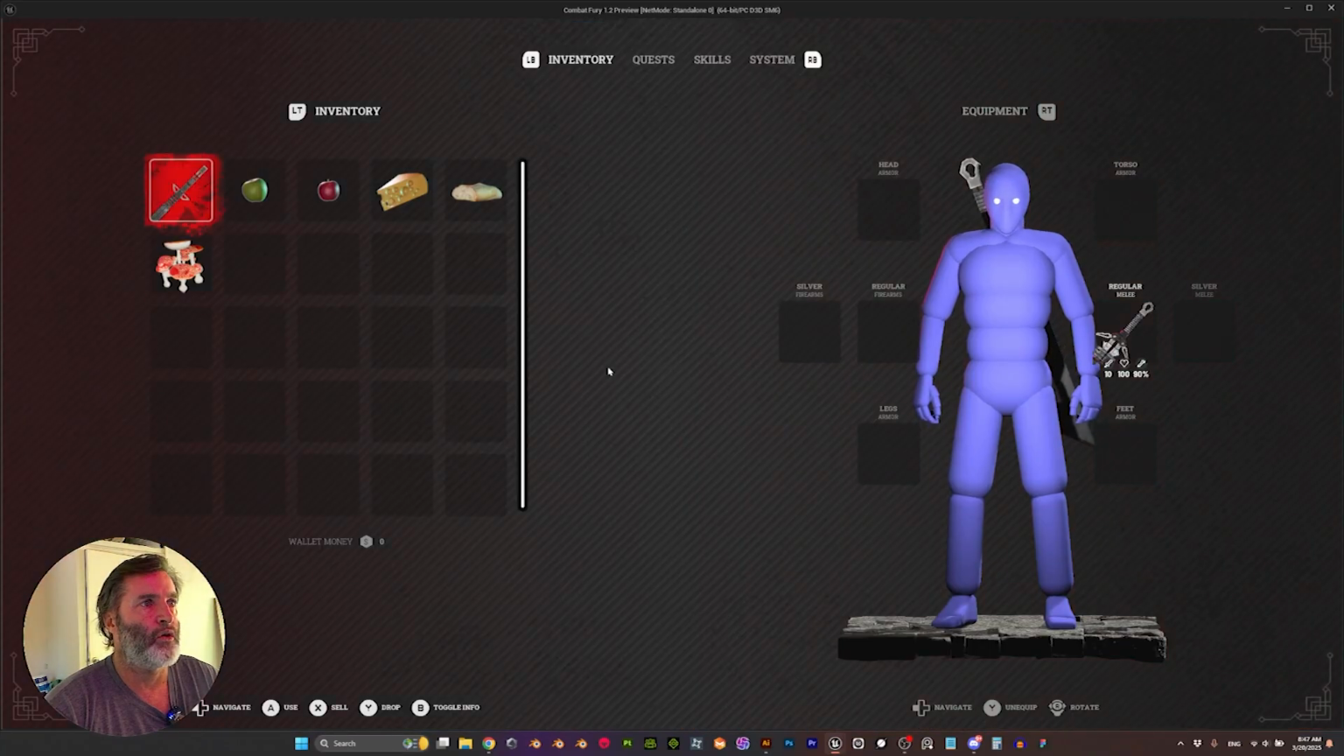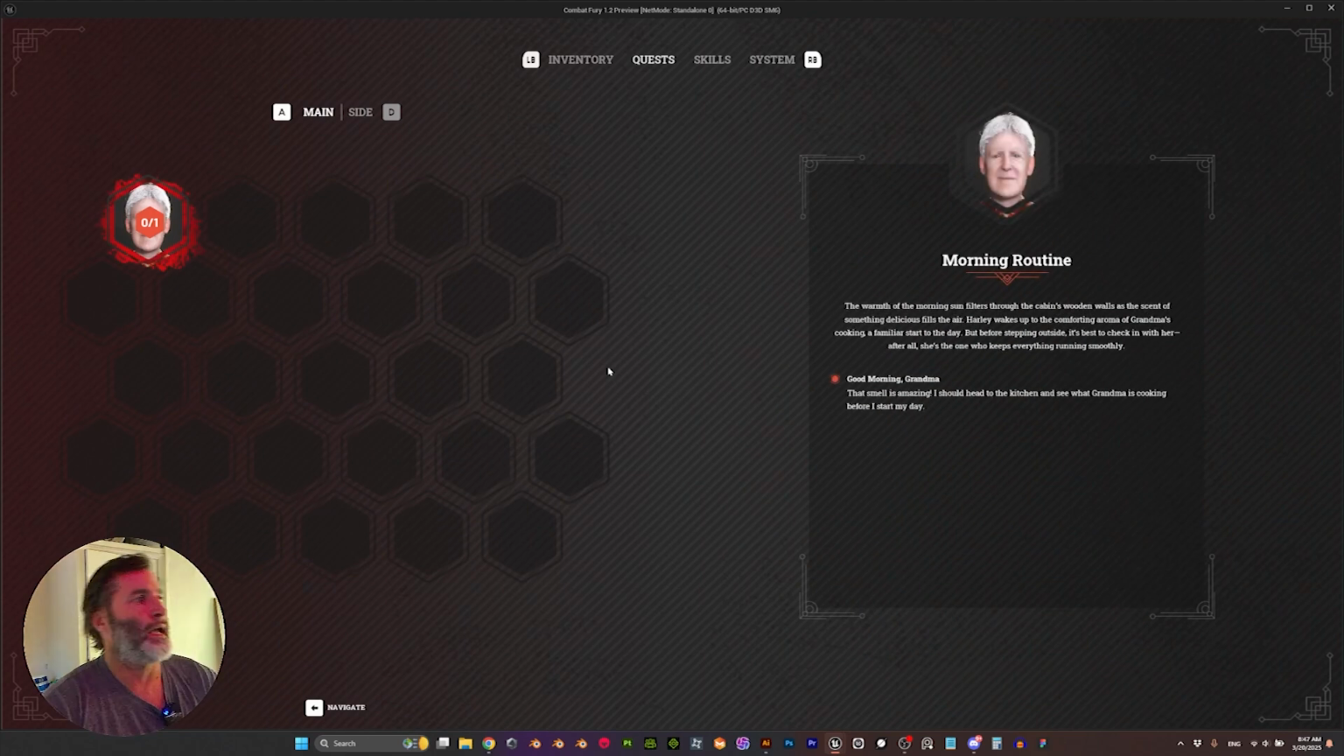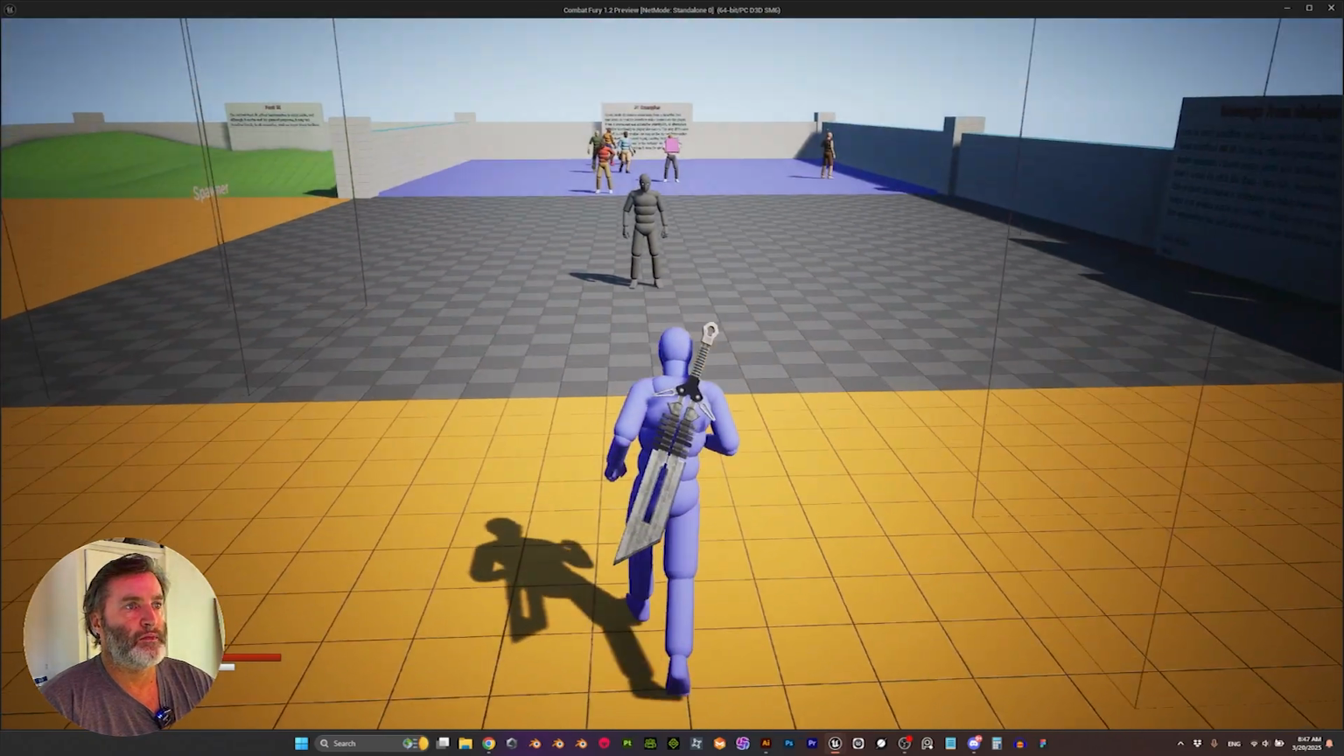Now if I go to the quest system, I can see I have an icon there. I have one quest active, and this quest has one objective, so I have 0 of 1. Here we have a generic description of the main quest and then a description for the mission. In this case, it's telling us that we have to talk to Grandma before we leave, and there is Grandma there.